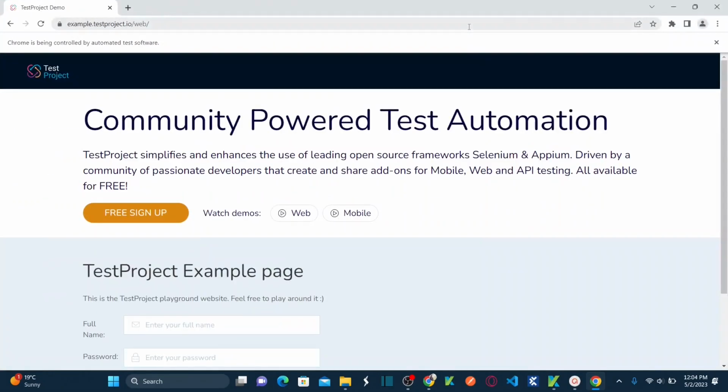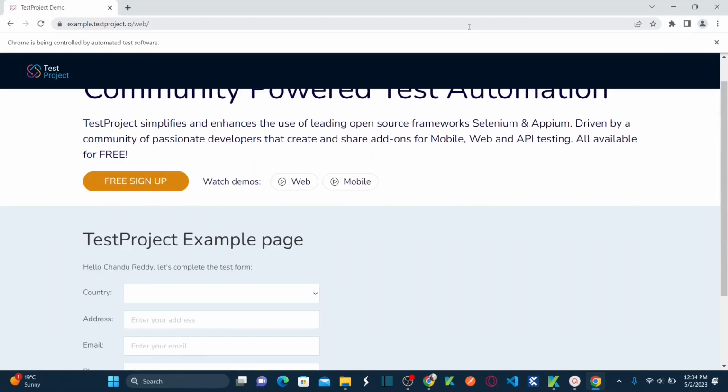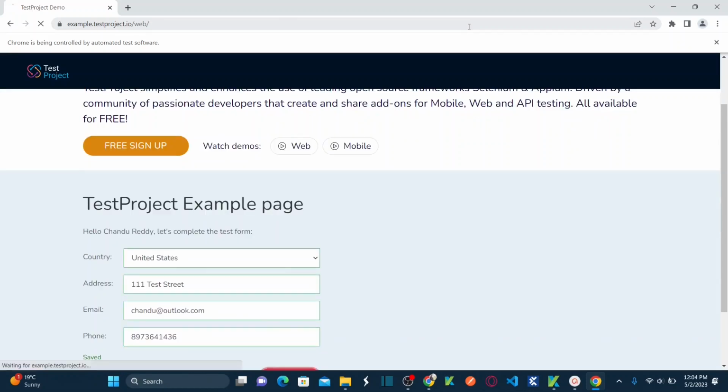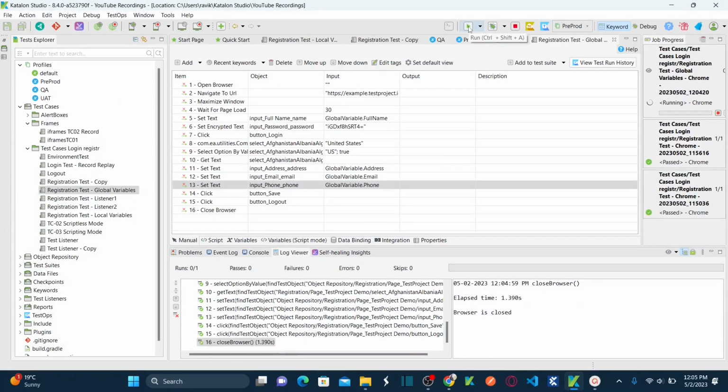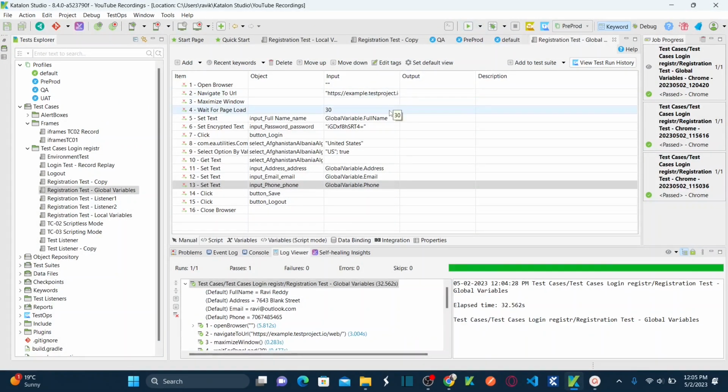Okay, it should go everything Chandu Reddy. See, Chandu Reddy. And then the address should be 111 test street. That should come from global variable. Even though there are local variables defined, it's not going to take the local variables. See, 111 test street, and phone number starts with 8. So that means we are able to successfully call the global variables.